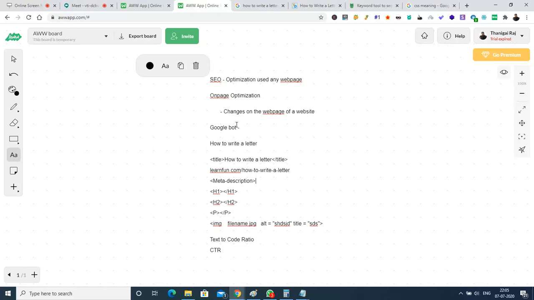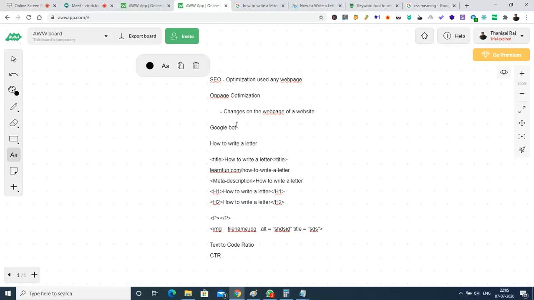In the meta description, I'm going to write how to write a letter. In the H1 tag, I'm going to write how to write a letter. H2 tag, how to write a letter. Usually on a single page we can have multiple H1 and H2 tags, but it is advised to have only one H1 tag for optimization. Else, the web page might be redirected, or the website might be targeting two keywords, which is not healthy for the optimization process. Right now we have two H2 tags and some paragraph tags. In the paragraph tag, I'm going to write how to write a letter.